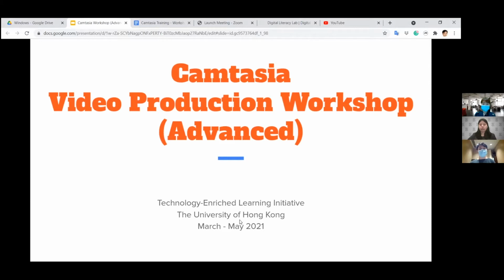So today's workshop is on illustrating some advanced functions. We believe most of you have tried editing in Camtasia, very basic editing, and you know the environment. But we will also go through just some basic things quickly, and then we will jump into some advanced functions.